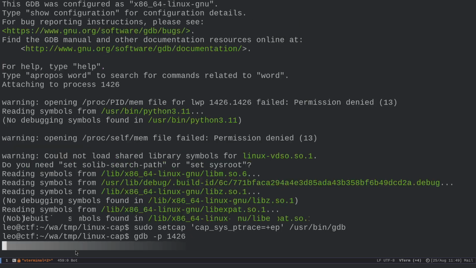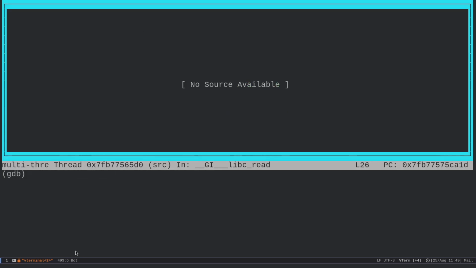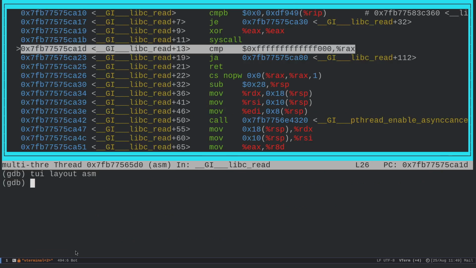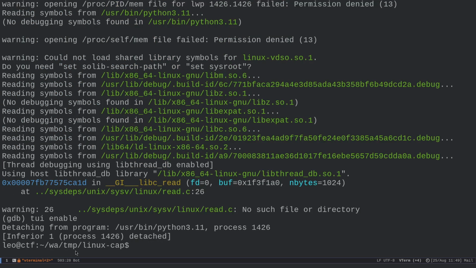And now we do it again. And now we are able, and we get, for example, if I get the TUI, I mean, here we do not have a source, TUI layout asm, and we attach to the root running process essentially. But this only works when we have the ptrace capability.